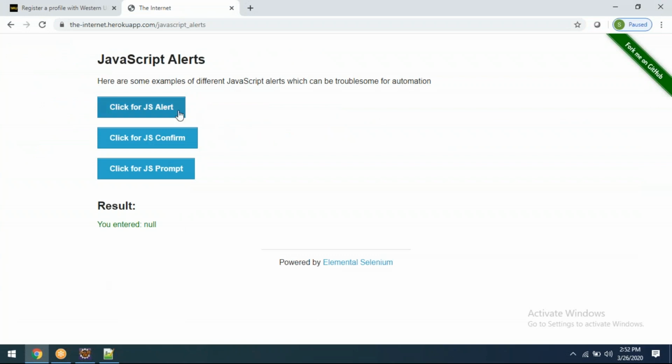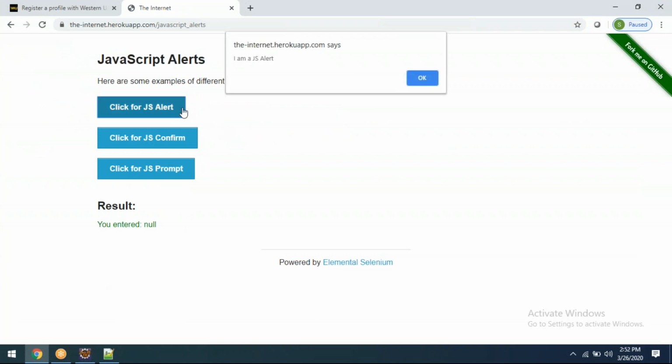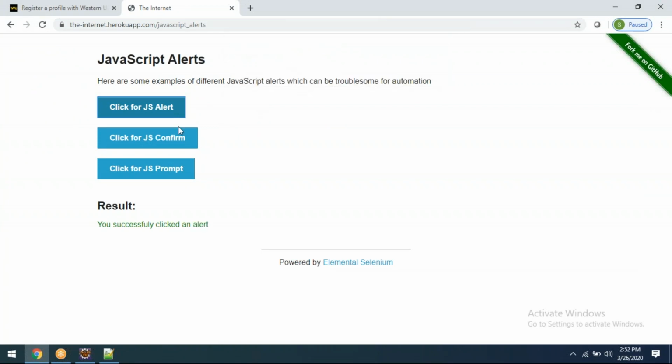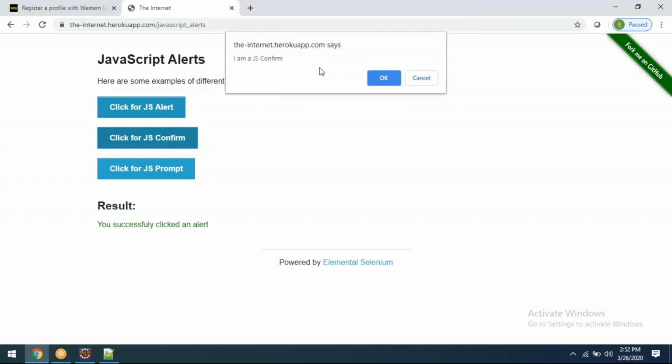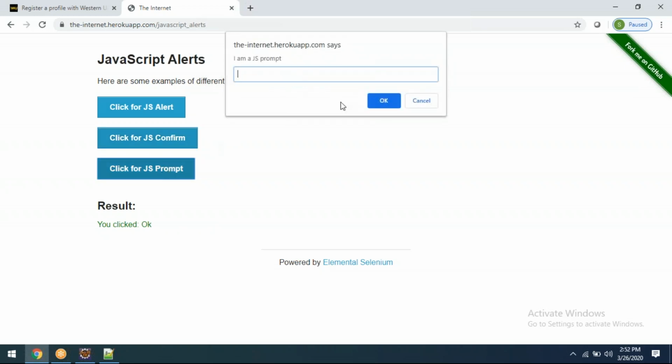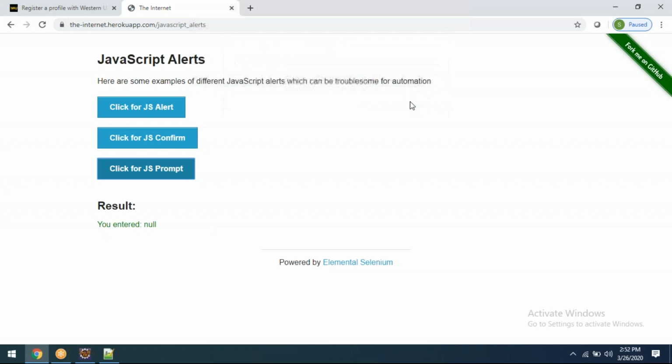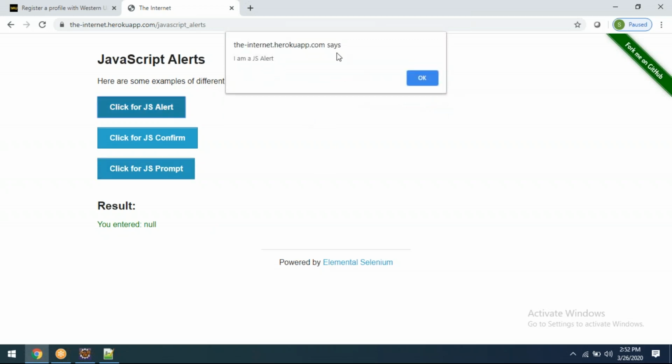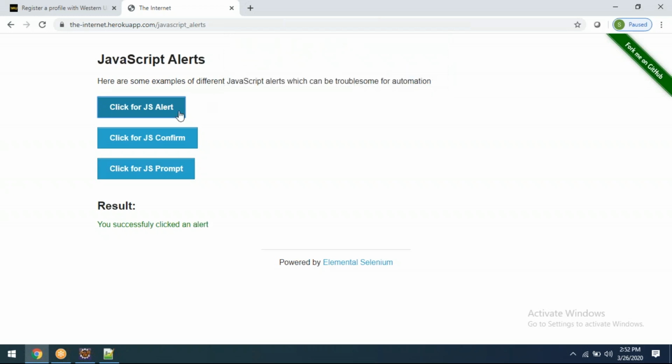Here, three kinds of alerts are there. This is called an informative alert. What is that? It gives information. And this is called the confirmation alert, and this is called the prompt alert. How many types of alerts are there here? Three types. One is simple information: if you click something, it will give the information. That is called the informative alert.